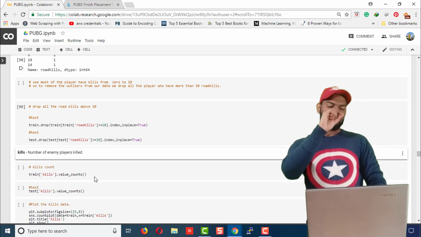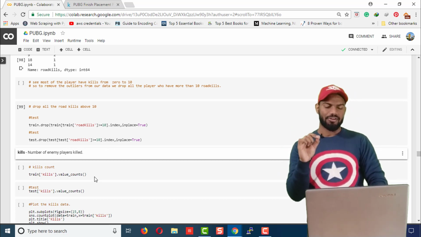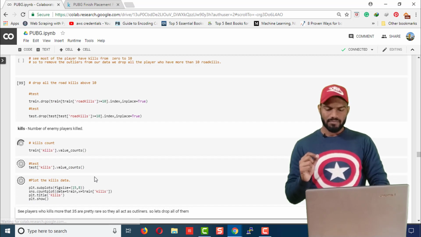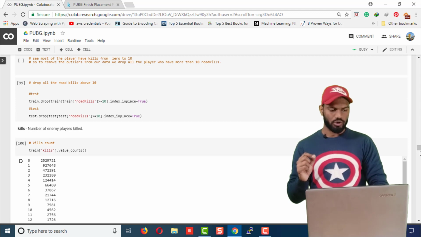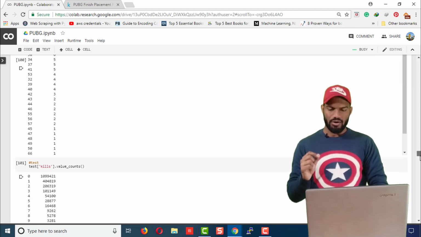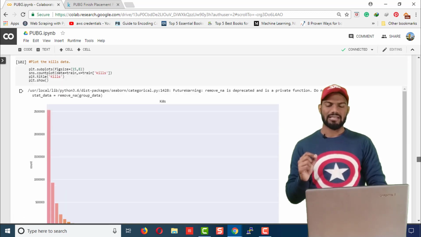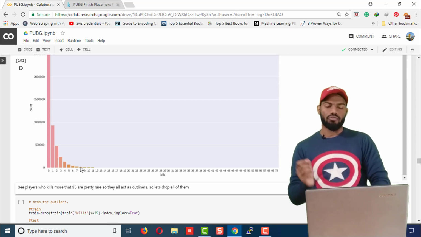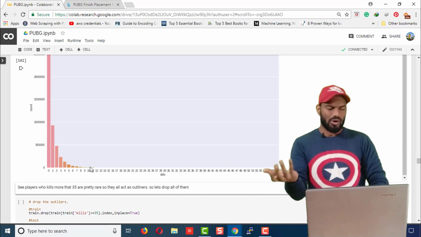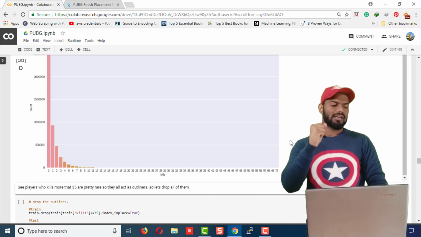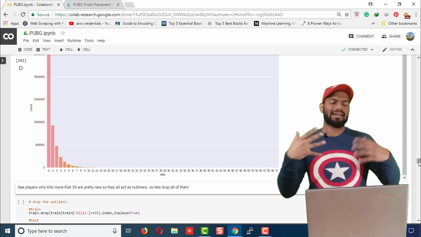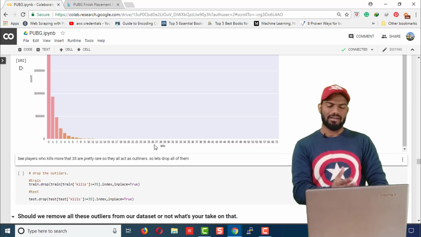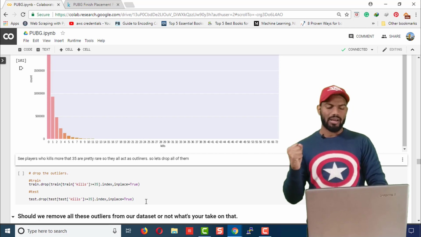So we're going to find out the number of kills, and then we plot the graph. So let's run all these lines of code, and let's look at what the plot says. So let's go down, and here is the given plot. Here you can see the kills. See, most of the data is concentrated from 0 to 12, you can see that. So what are we going to do? We're going to drop all the players who act as outliers. So we drop all the players who have more than 35 kills. So that's what we do in the train and test datasets.